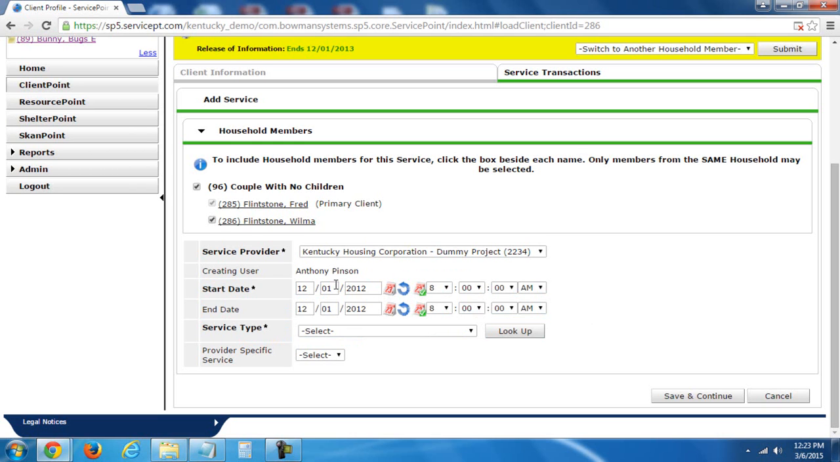So let's say, for example, if you're doing something for the client that doesn't really have a specific time frame on it, maybe you just provide them with utility assistance. So all you really need to do for that is, you can change this start date and end date. They can stay the same. But you can change the end time here to maybe 8:01. Okay, just something to indicate a different time frame.